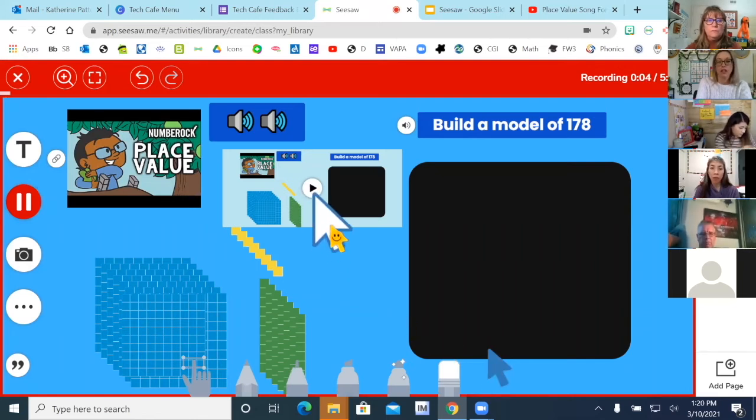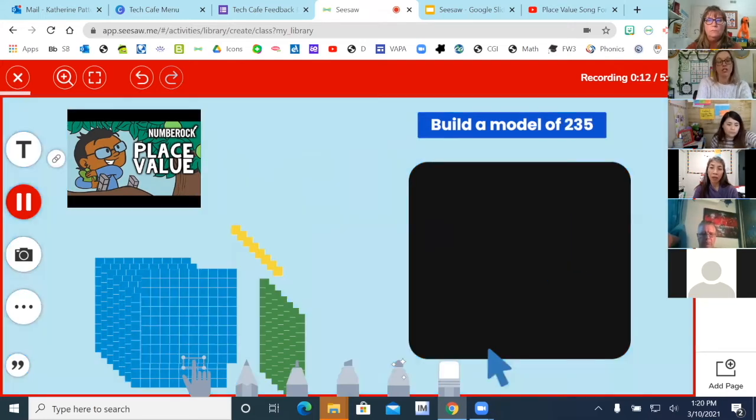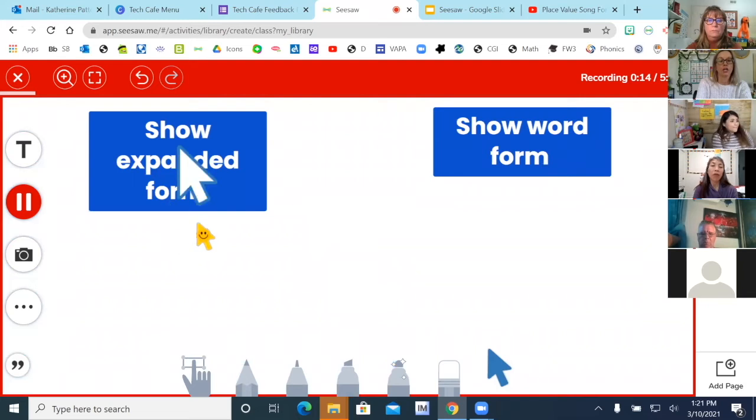Boys and girls, make sure that you press the play button in order to listen to the directions. Once you've completed your work on this page and on page 2, don't forget to go to page 3 and show me the numbers in expanded form and in word form.